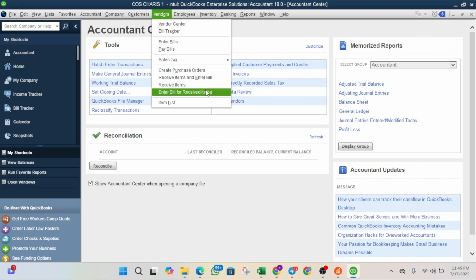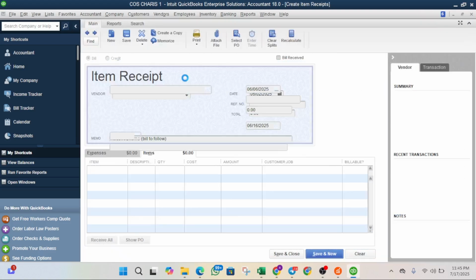You can select any one. What I prefer doing is selecting Receive Items and Enter Bills. When I've received the item, I'm now entering the bills. The vendor is giving me a bill. That's when you select Receive Items and Enter Bills. So I'm going to use Receive Items and Enter Bills.